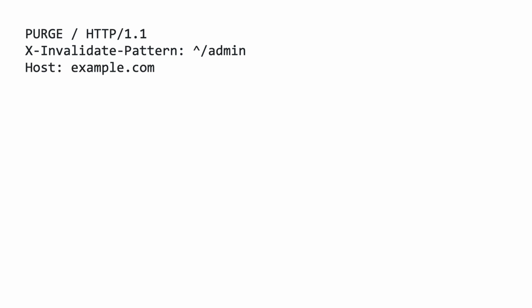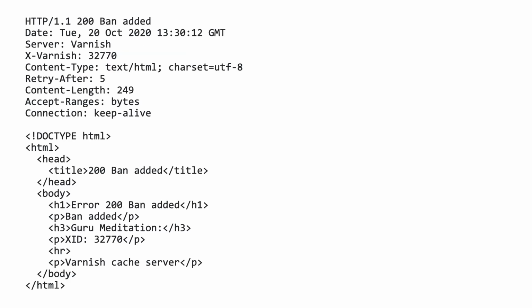Using the HTTP interface to issue a ban requires an HTTP request using the purge request method. The URL itself doesn't matter so much because the actual URL is encapsulated into the X-Invalidate-Pattern header. And the expression itself is /admin, meaning match all the URLs that start with /admin. And because the host header is mandatory, we're leveraging it in this case to only match objects whose host header is example.com. And again, the output is, as you'd expect, synthetic output that was composed by vcl_synth, but instead of purged, we have "ban added" as the status message.